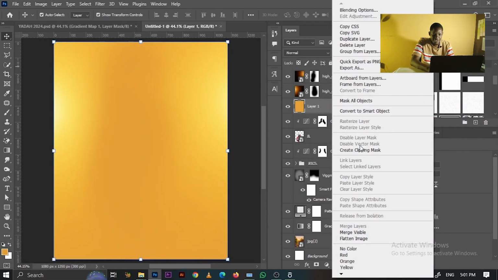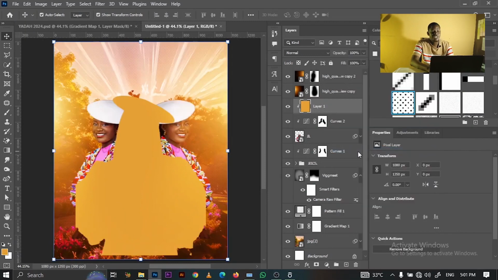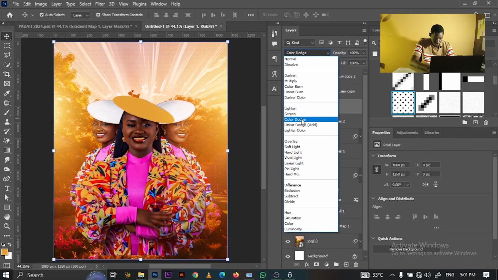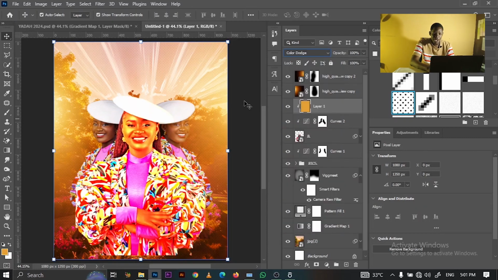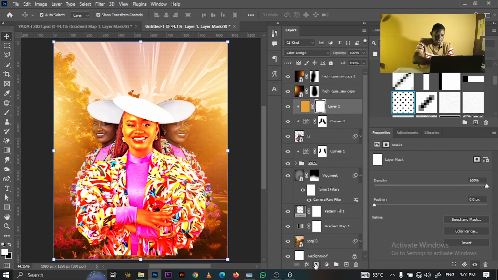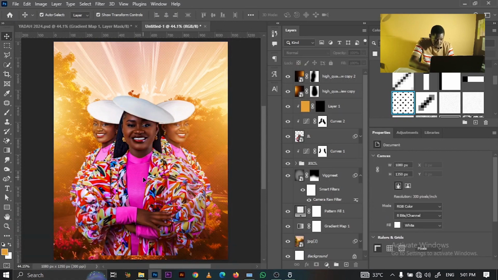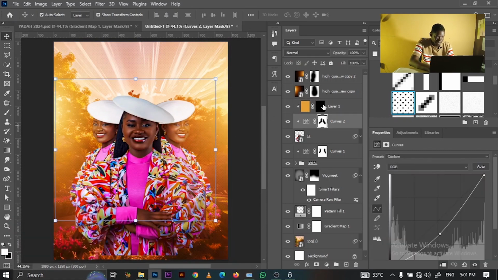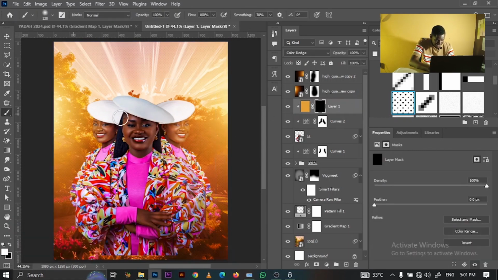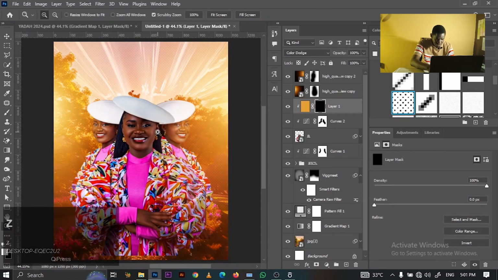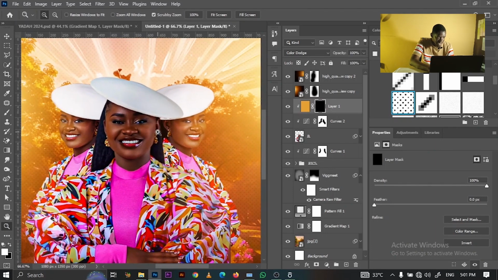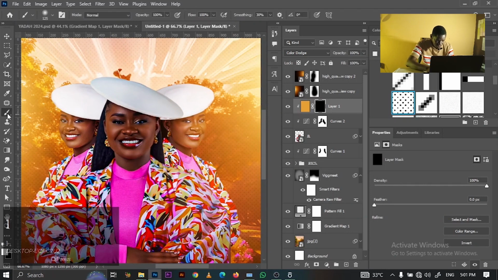I'm going to clip this to the layer, change the blending mode to color dodge, and add a layer mask here. I'm going to click on Control I to invert the mask. Okay, so on this layer I'm going to add in the highlights here.